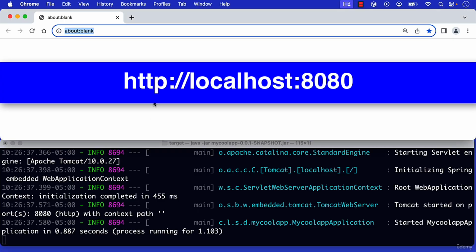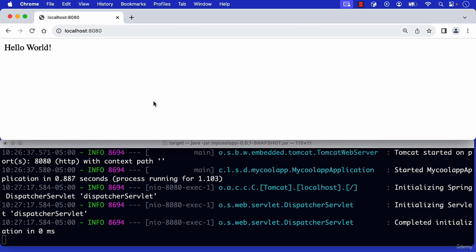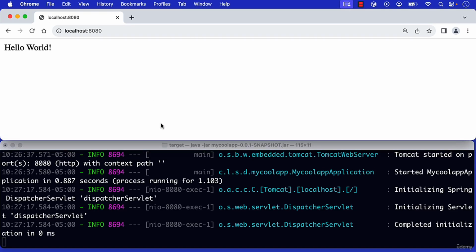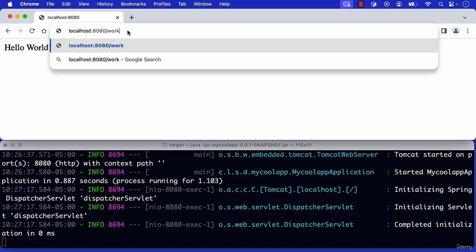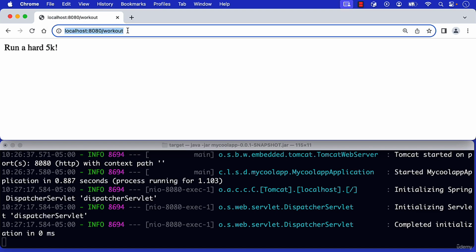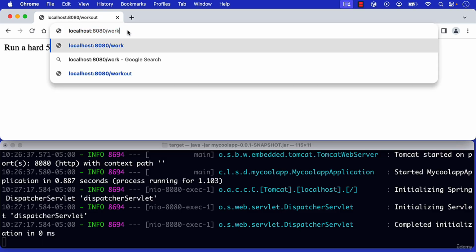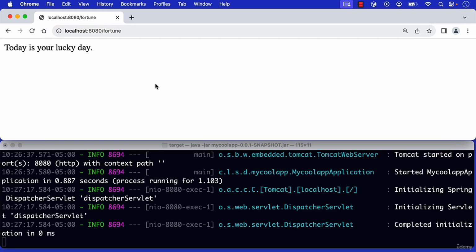I'll go to localhost 8080, just to give us the default endpoint here. And that should give us the hello world. Good, because we wrote all that code earlier, right? And then I'll try one of these other endpoints, /workout. So run a hard 5K. And we can also access that endpoint for /fortune. And today is your lucky day.